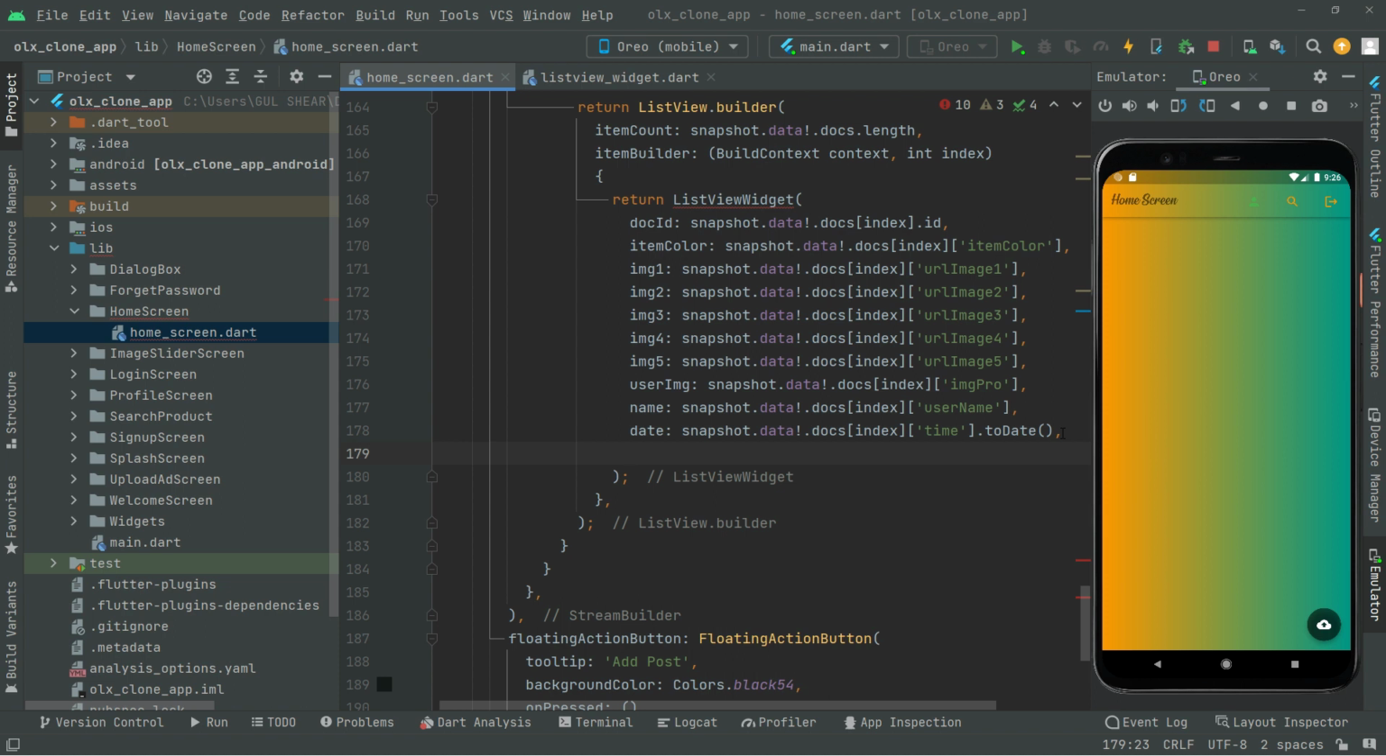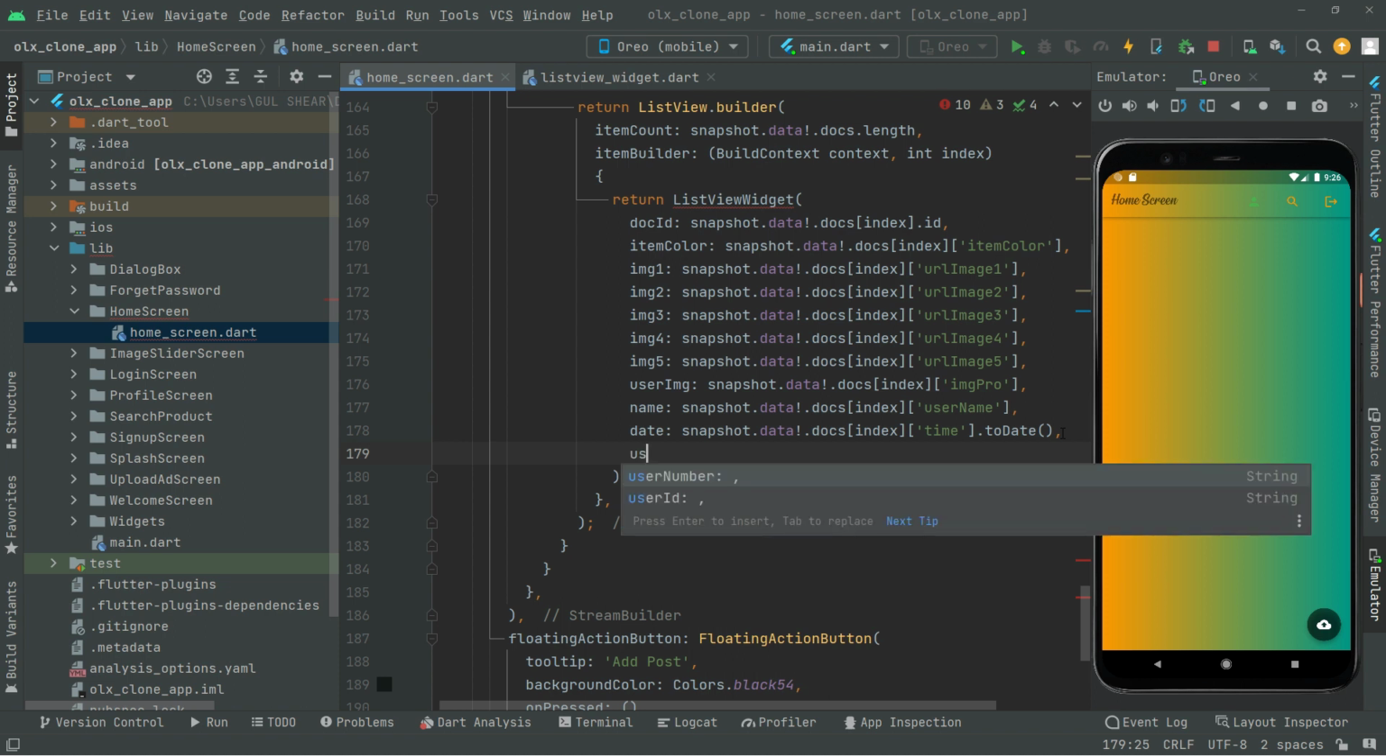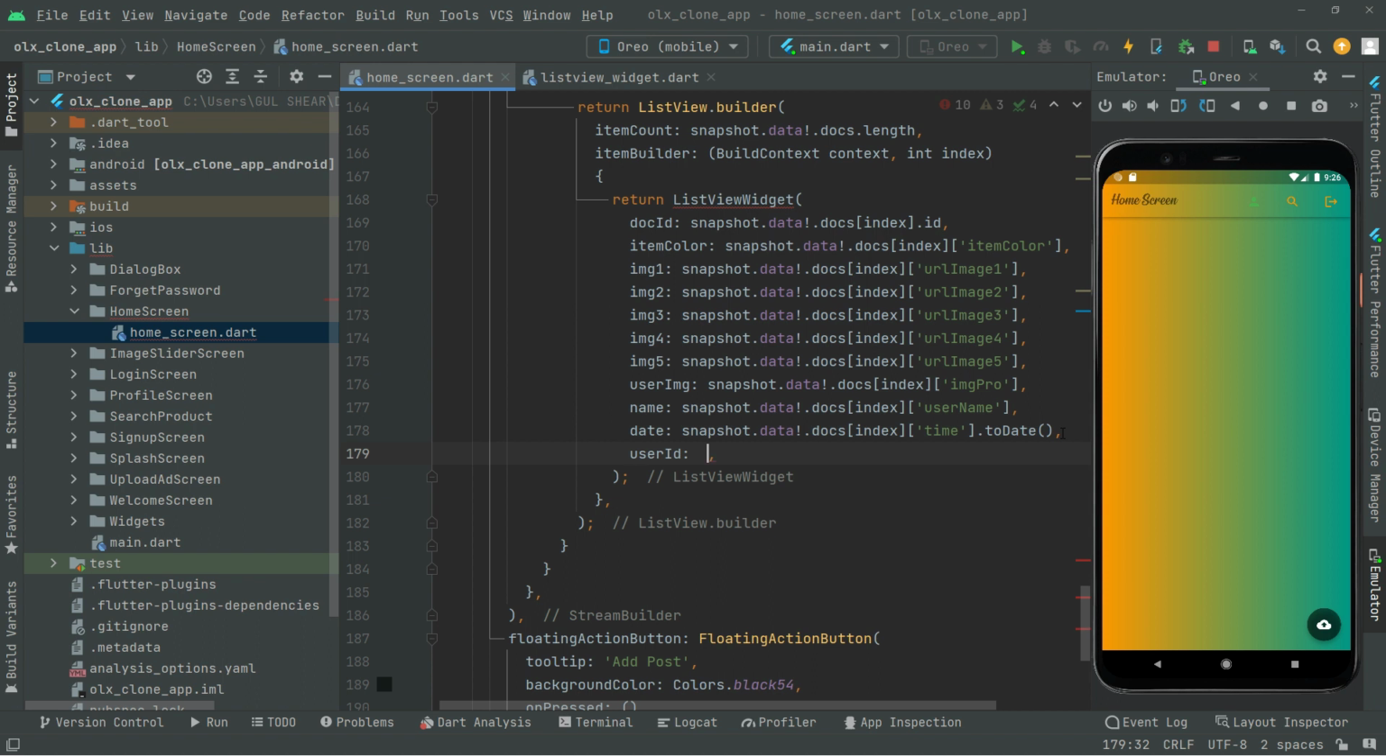Now below this we're going to simply get the user ID. So in here we'll say user ID, and then we say snapshot dot data null check, and then we say dot doc with a specific index right in the bracket. Okay guys, and then again bracket, then we say ID, the key name. So in here we are just getting it, and then we just pass it right toward that user ID.